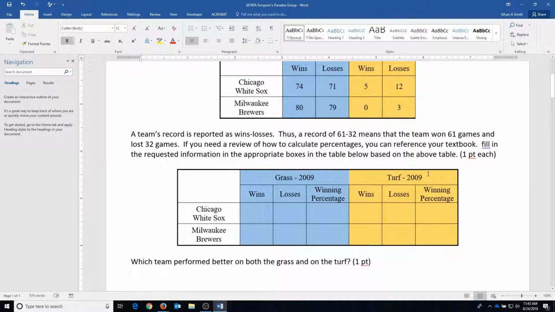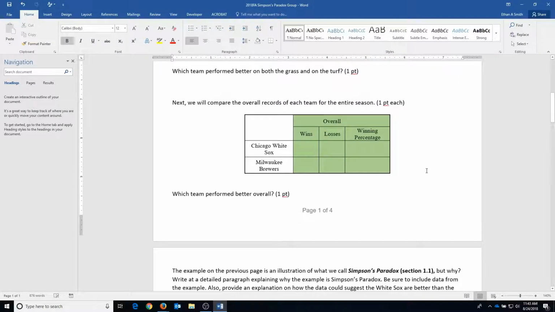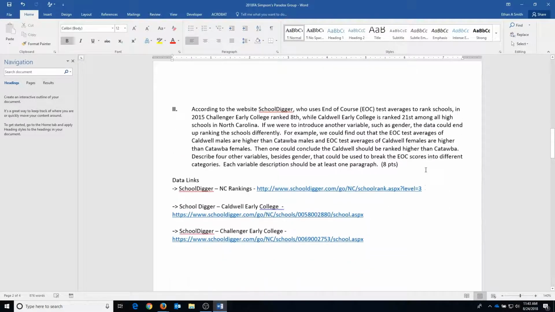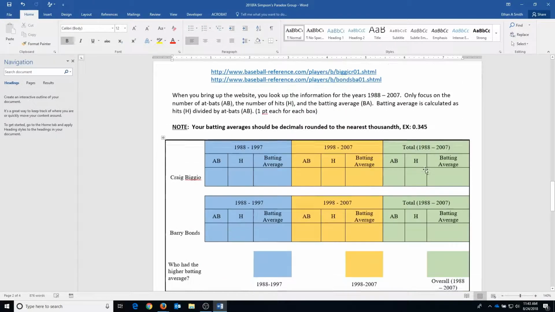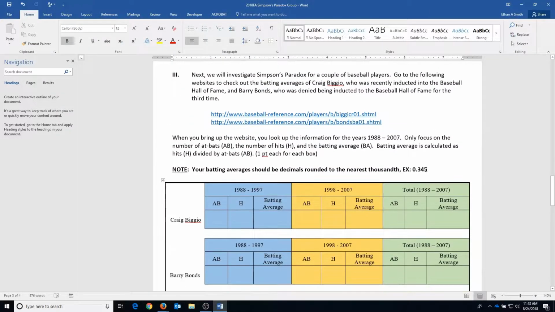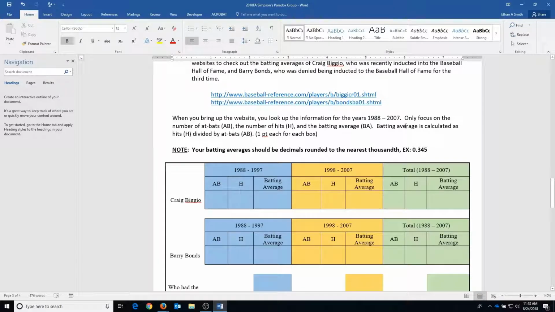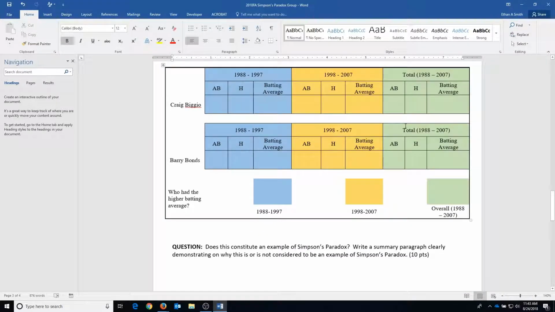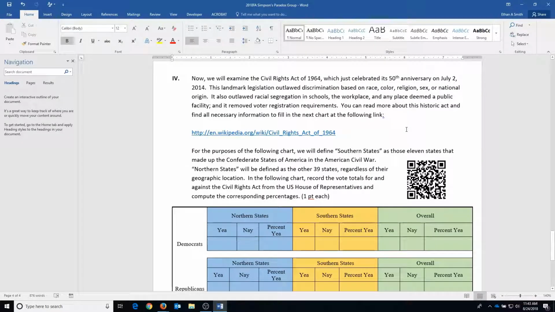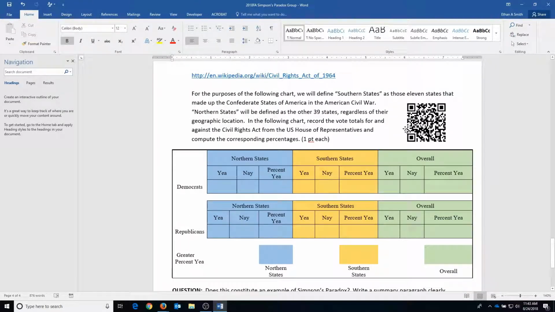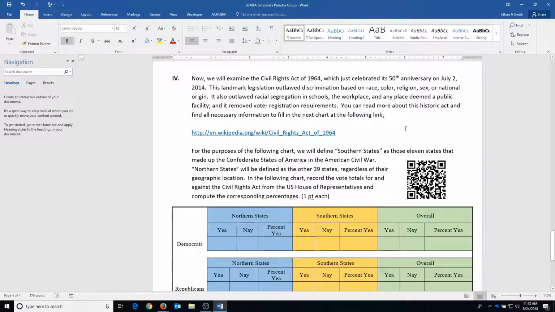Now you might notice that the first few pages are exactly like what you've already done in the individual lab, and that's because they are. However, if you keep scrolling, you're going to come across some new problems regarding Craig Biggio and Barry Bonds, as well as the Civil Rights Act of 1964. So you're going to do these two new problems and work as a group to make sure that all of your answers match. So let me go ahead and give you this word of warning.